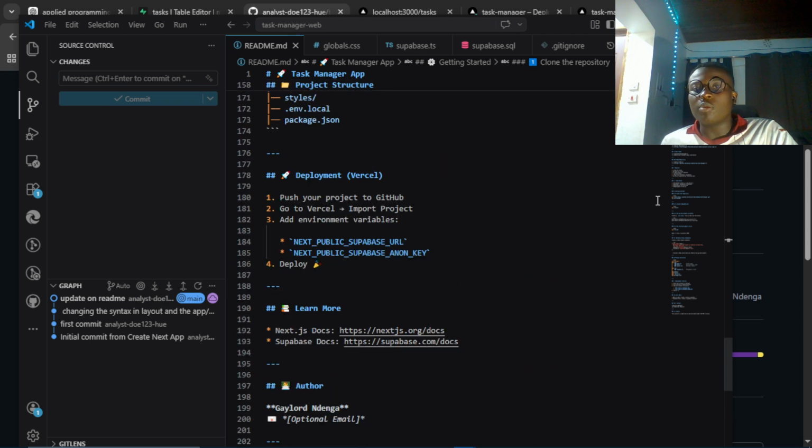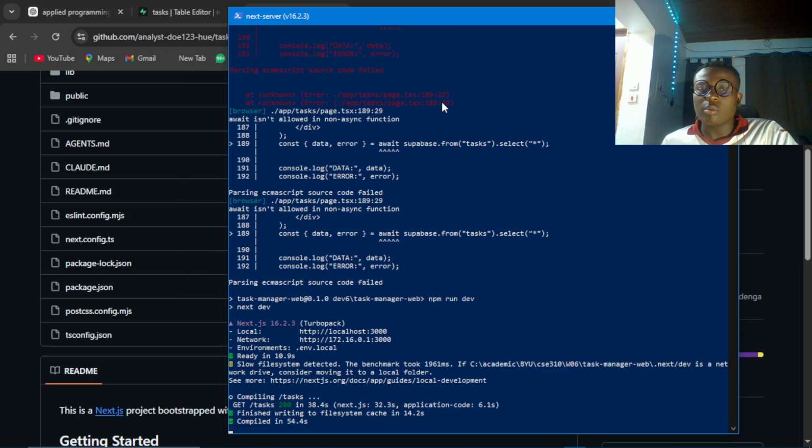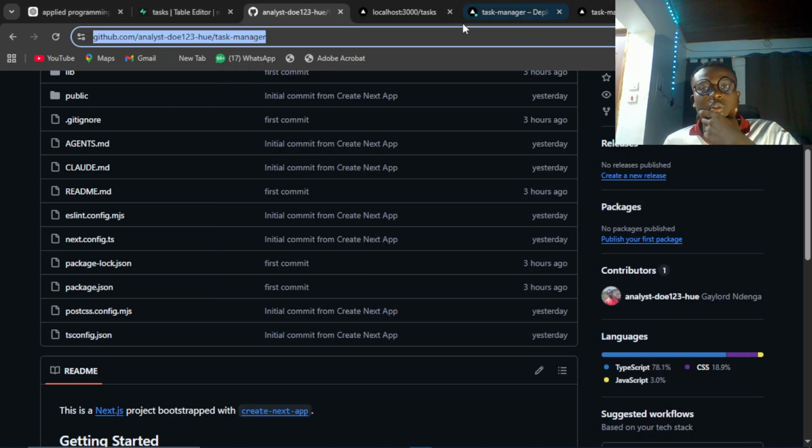So let me talk you through it. When you run the project, after npm install, you run npm run dev. It will connect you to the localhost link, which is this one. So when you run the website on localhost, we have it here.